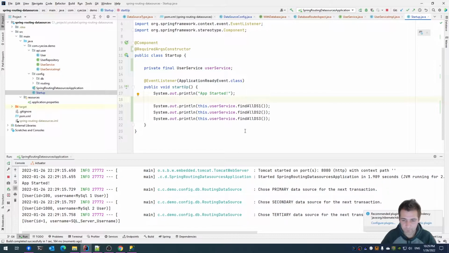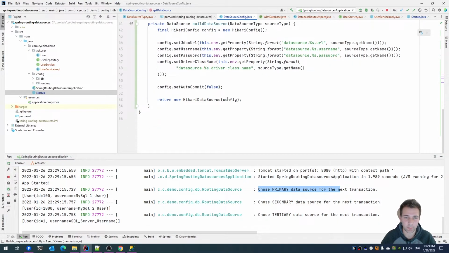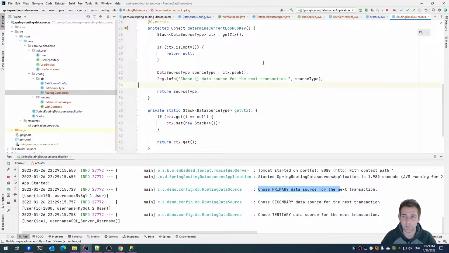All right, so let's check the logs here and see what happened. So we chose the primary data source, and if you don't remember, this log comes from here. And you can see that the result is MySQL1, which is the first database. And then for the second method, we chose the secondary and we got MySQL2. And the third was from Microsoft SQL Server.